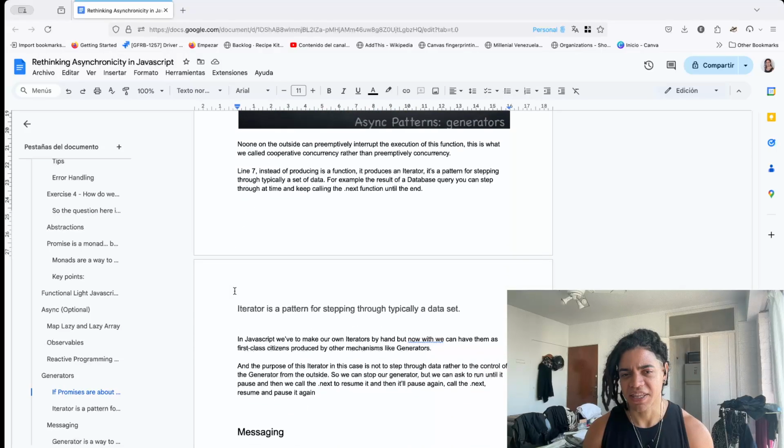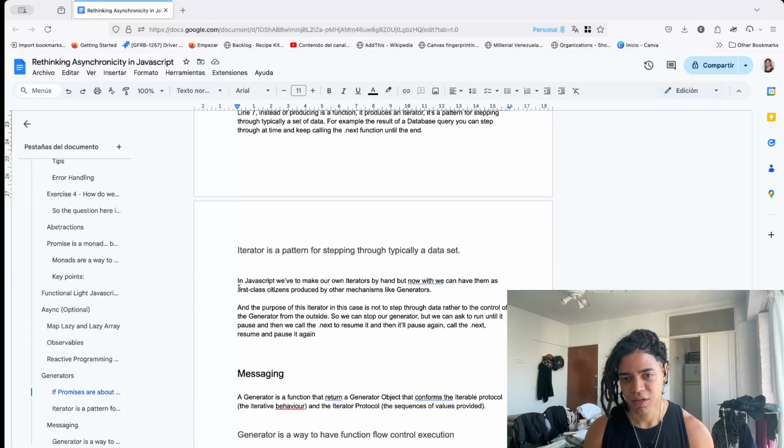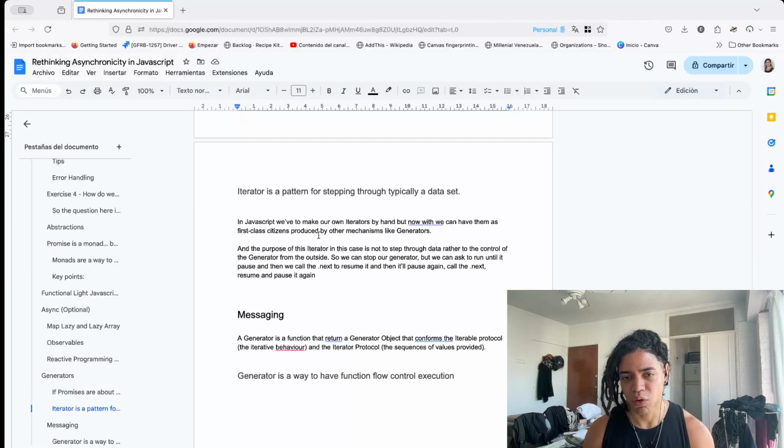For example, in a database, you have a function called next that, based on a query, steps through until you reach the end. This particular pattern, the concept of iterators, is a design pattern in JavaScript, but generators come from Python.